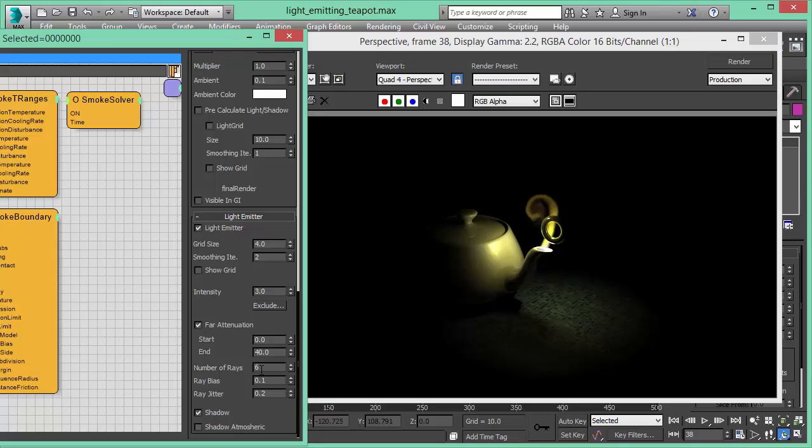Because this light source is a real area shadow, you can control the quality of the soft shadows by adjusting the number of rays. And like with any other light source, you will see the effect in the rendering of your soft shadows.